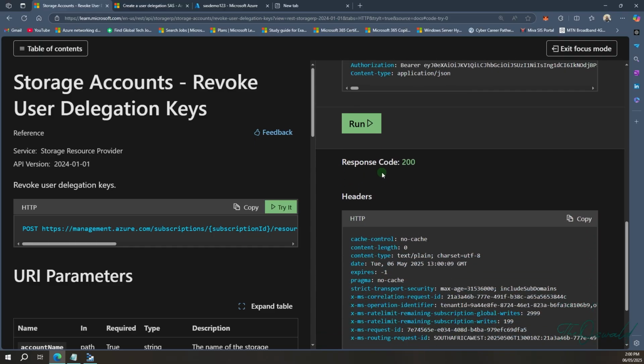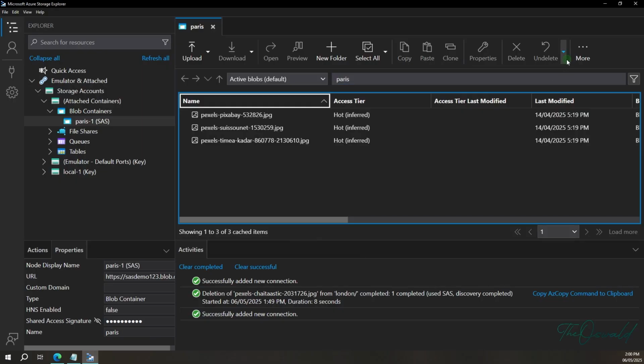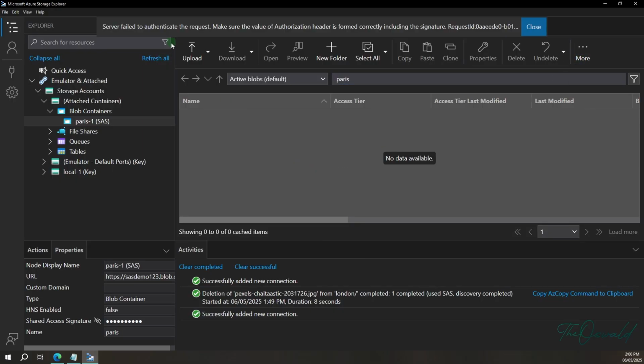So you see, response code is 200. Immediately, that has been revoked. Let's confirm this. We go back to our storage account and let's try to refresh this. Okay, so server failed to authenticate. So you see, we've been able to revoke access to that.